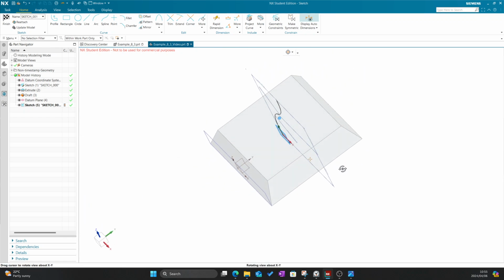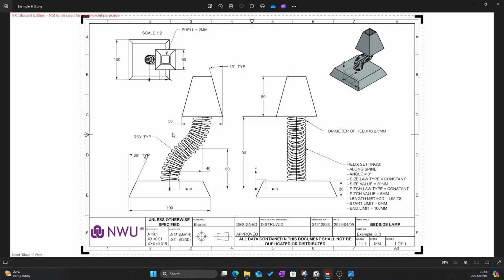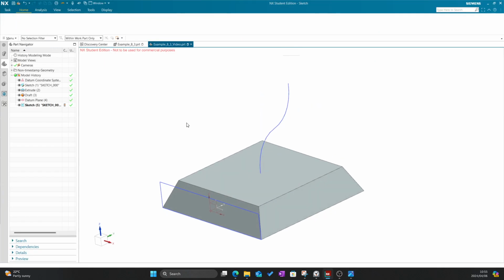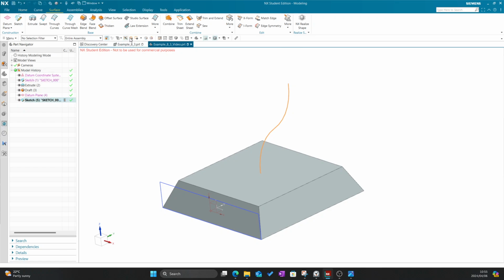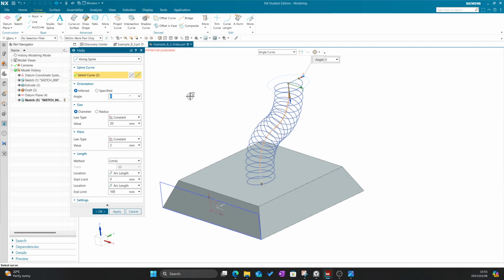So that's the curve that we need. And this curve is purely just to have a spline to create the helix on. So I'm going to finish this. Okay, so the helix feature you can get at curve. So there you see it's a helix. And I'm going to select it. Let me just deselect that curve so that I can show you how to.